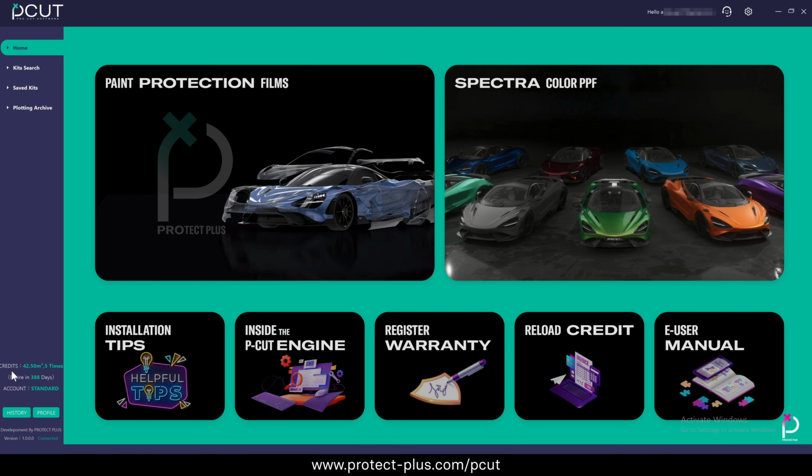Before we move ahead, there's one important section to take note of. Here you can see your available credits along with the number of days remaining before your subscription expires. It's always a good idea to keep an eye on this, as it determines your access to the software features.